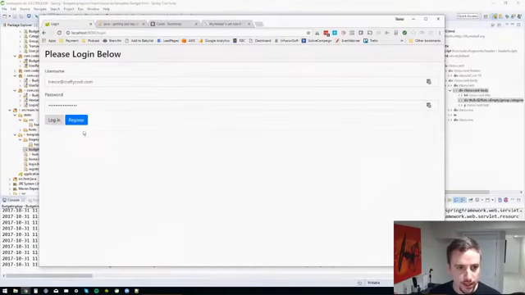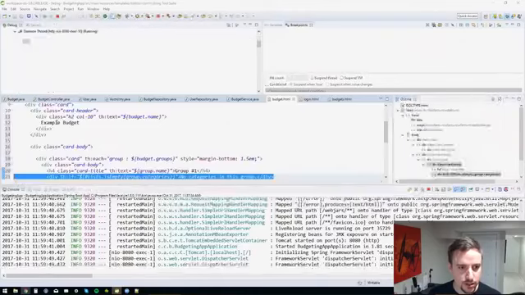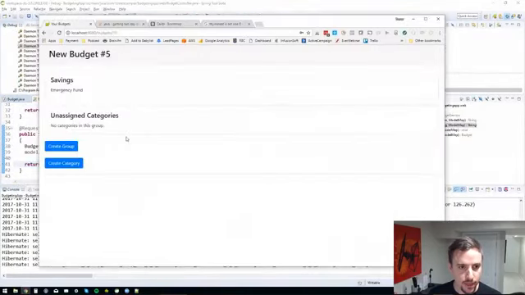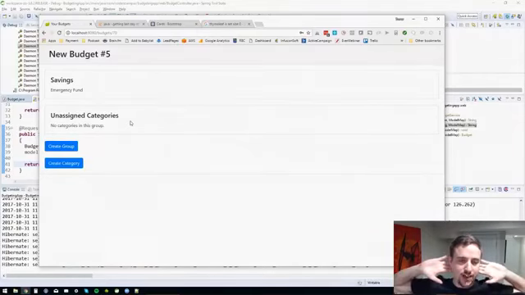Go back, log back in because I had to reboot. Get rid of that breakpoint. There you go. Unassigned categories, no categories in this group. Excellent. So there you go. That's the first, like I promised, took me just shy of an hour to do this.